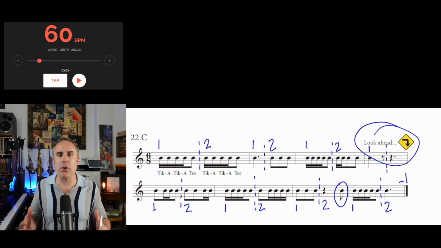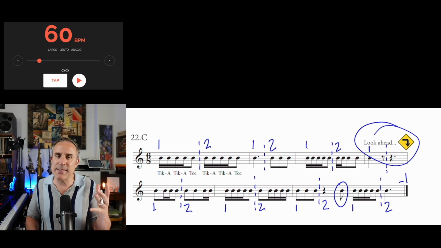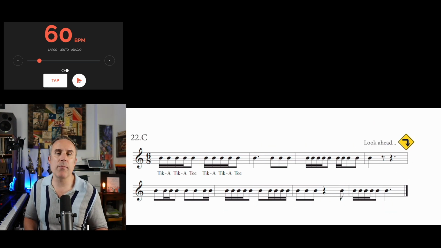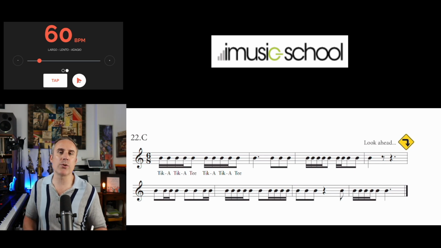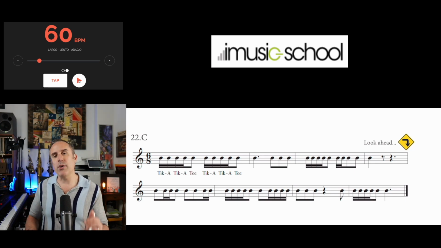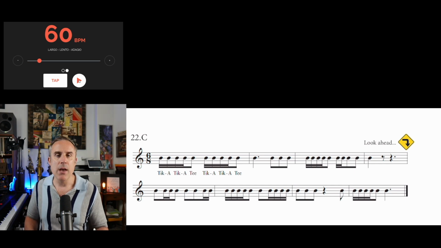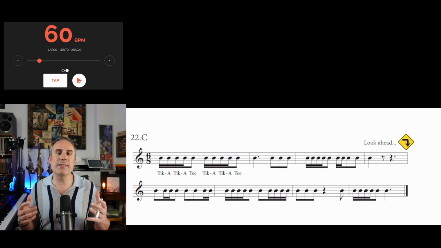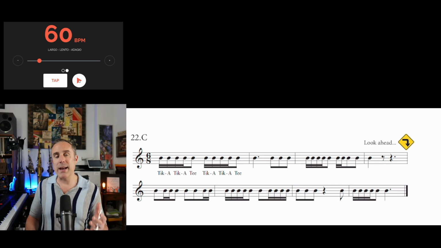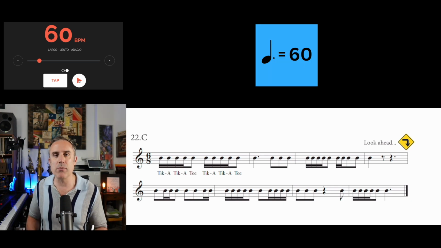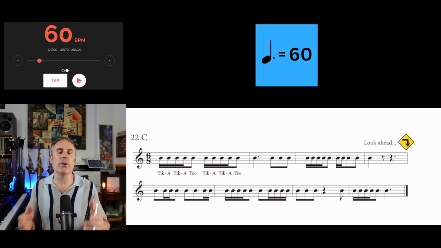So let's put a metronome on, let's get a pitch, let's see what this exercise actually sounds like. I'm using the same metronome from imusic-school.com. So again, thank you to the folks at that website for offering up a free online simple metronome. You'll notice that it's at 60. That means 60 beats per minute. Or in our case, the dotted quarter note equals 60. And that's what you would see in your music notation. Dotted quarter note equals 60.